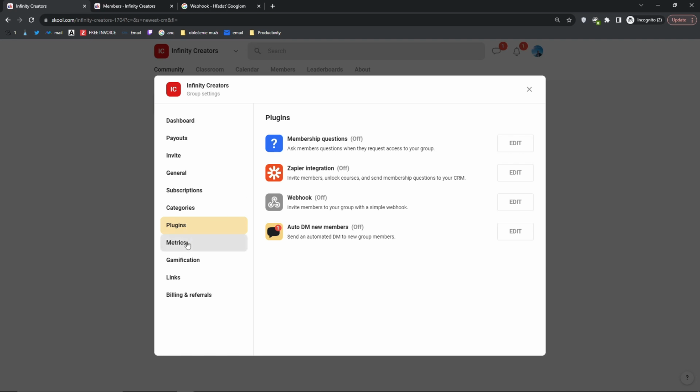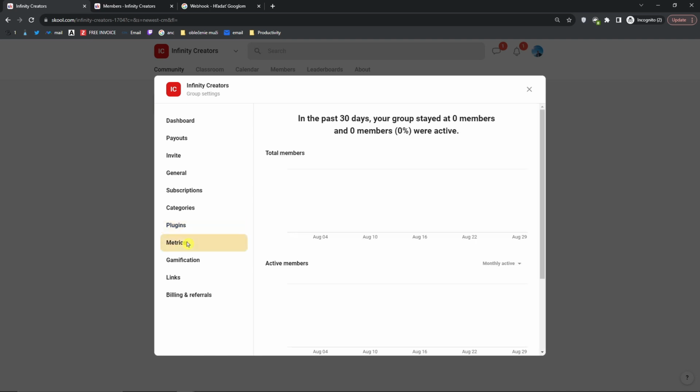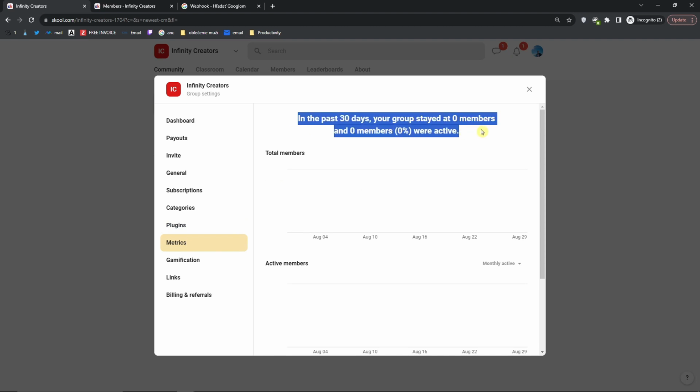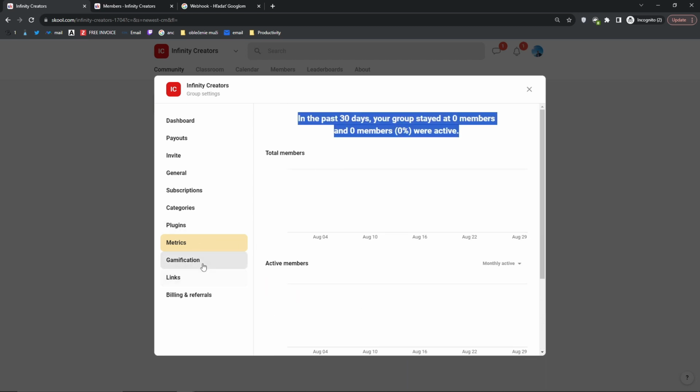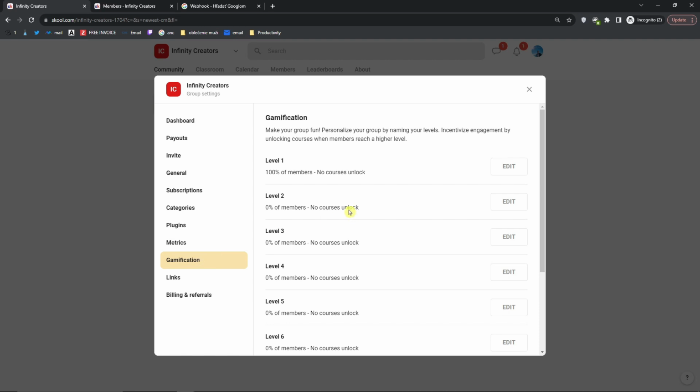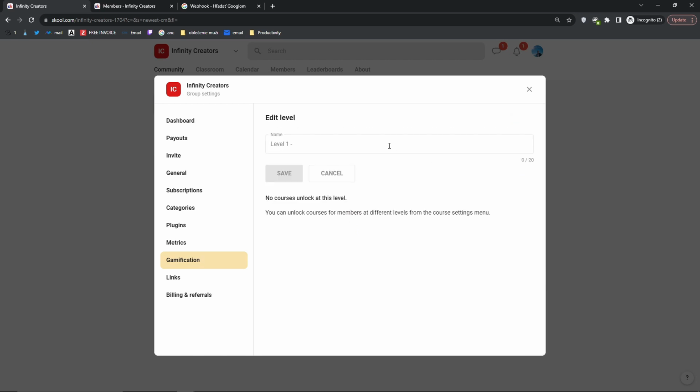Plugins are a really great thing to have also if you want to have it integrated with other apps. Then you're going to have metrics where you're going to find past 30 days, your group stayed at 0 members and 0 members were active. And you're going to have all the data right here. Gamification. This is where you're going to have the leaderboards and set up the levels. So let's say I'm going to edit here.